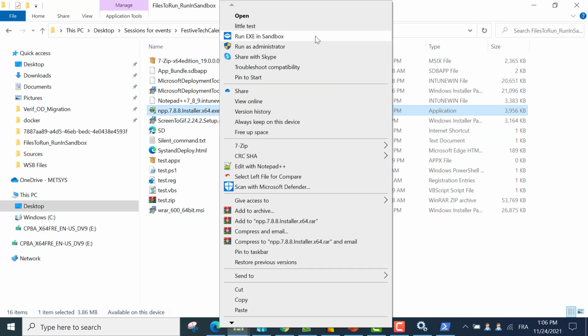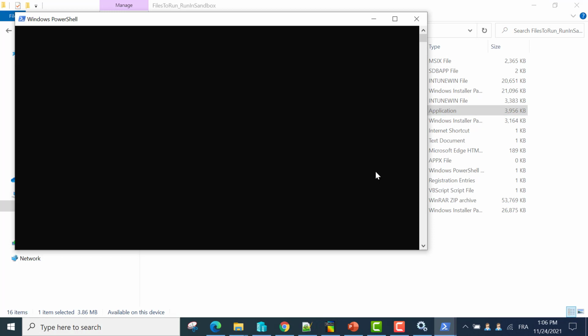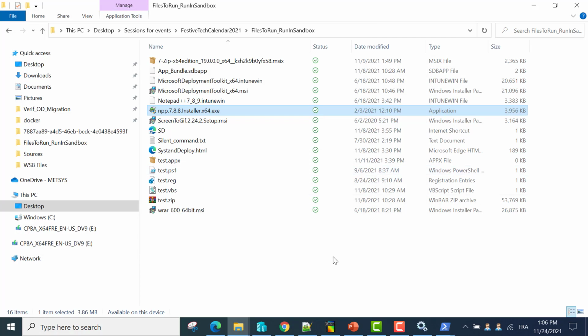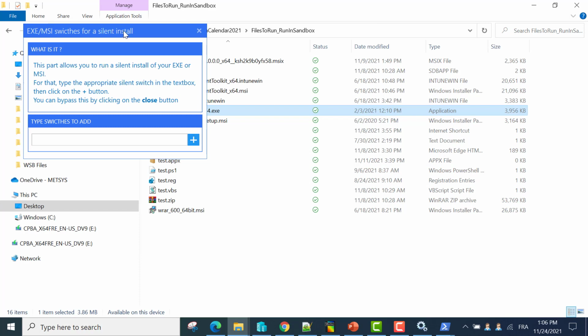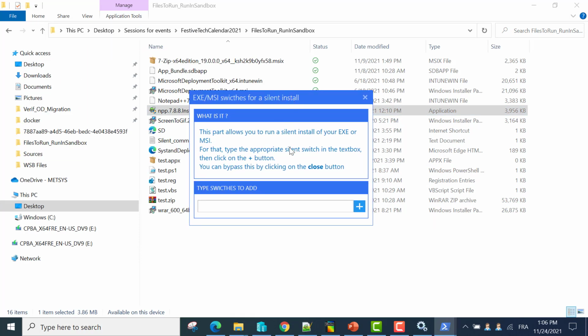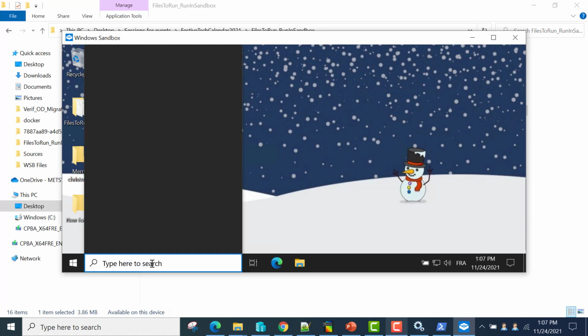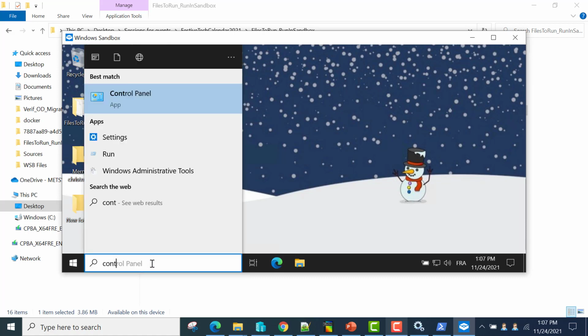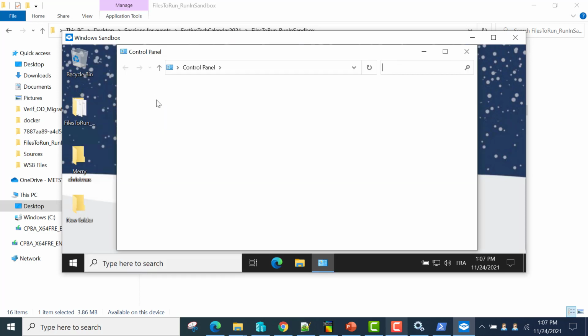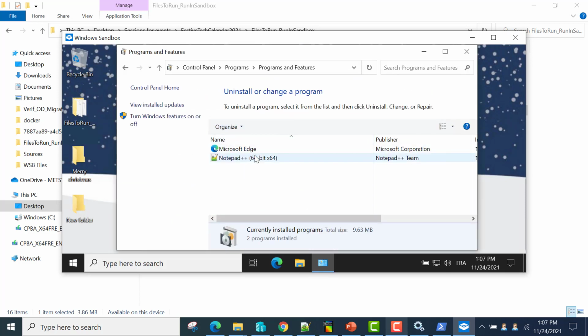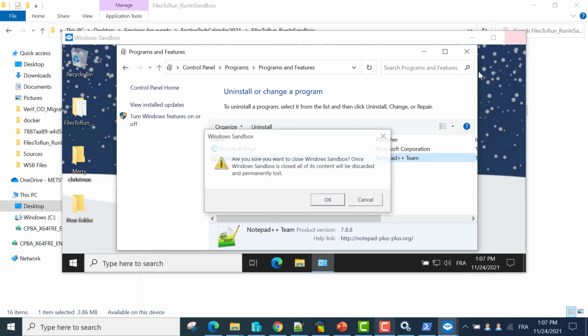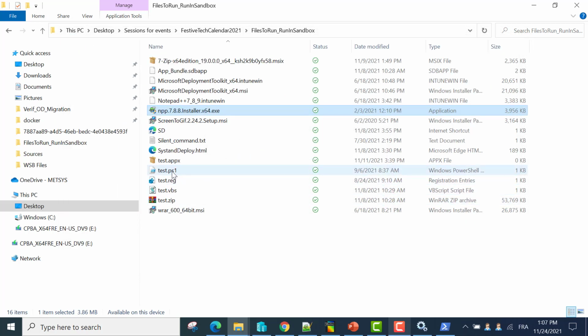Notepad++. Click on the exe, click on Run exe in Sandbox. This will open again a quick query prompt, which allows you to choose if you want to install it silently or not. We will choose to install silently. Add the switch parameter. So now the Windows Sandbox is running. Go to Control Panel, and normally I should have my Notepad++ installed in background. Okay, Notepad++ is installed.